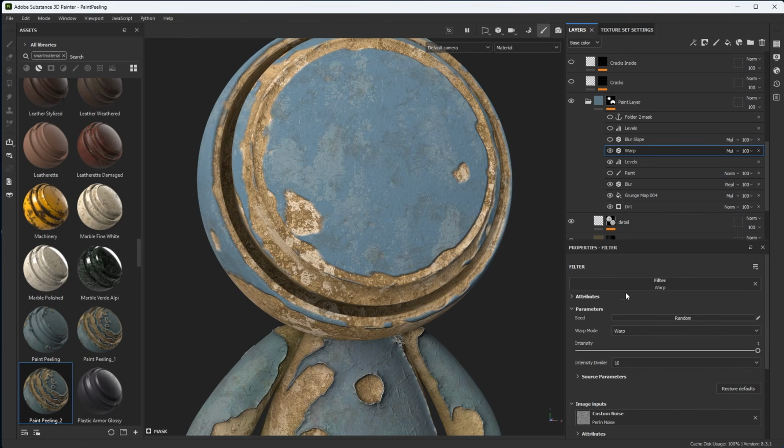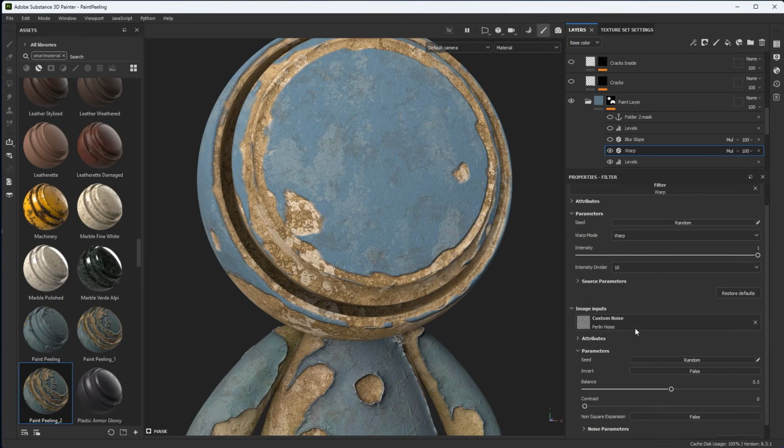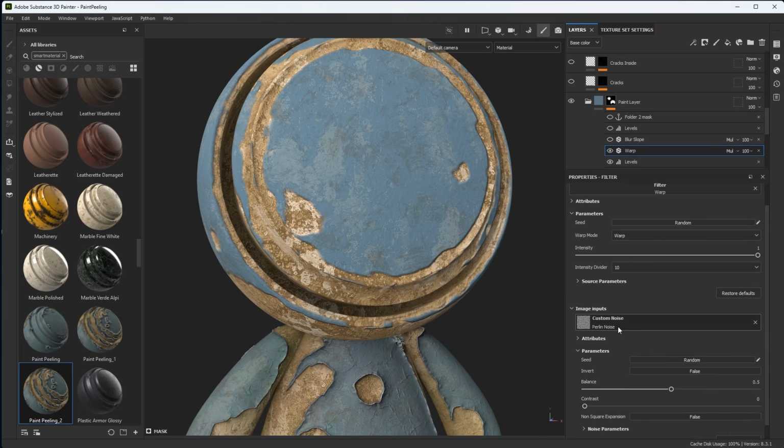So if I look at the warp, a couple things I want to point out. The mode is set to warp. There are a couple different modes, but I'm going to have this set to warp. And for the source parameters, the source mode, I have it set to a custom noise. And that custom noise in my case is going to be a Perlin noise.